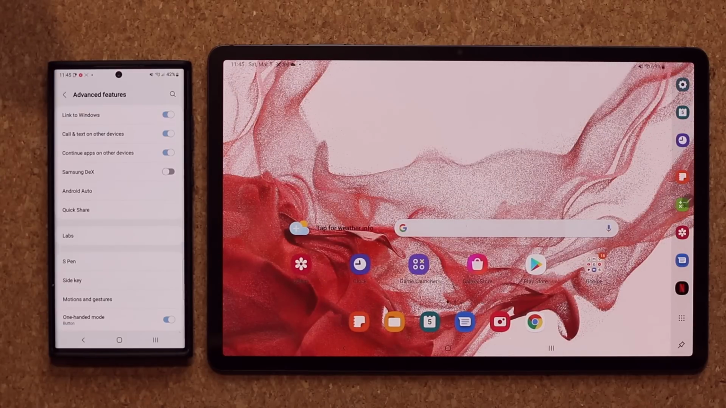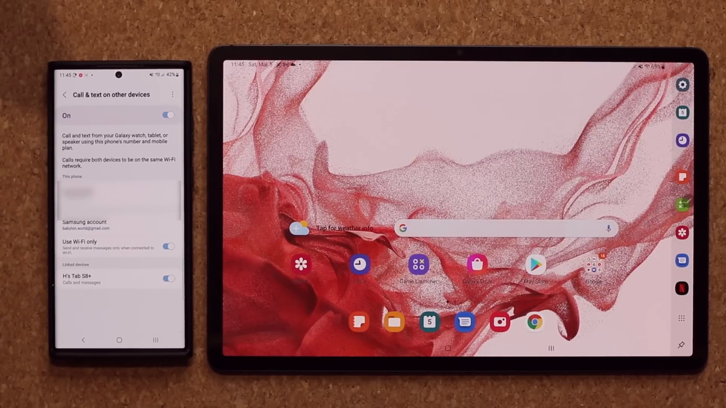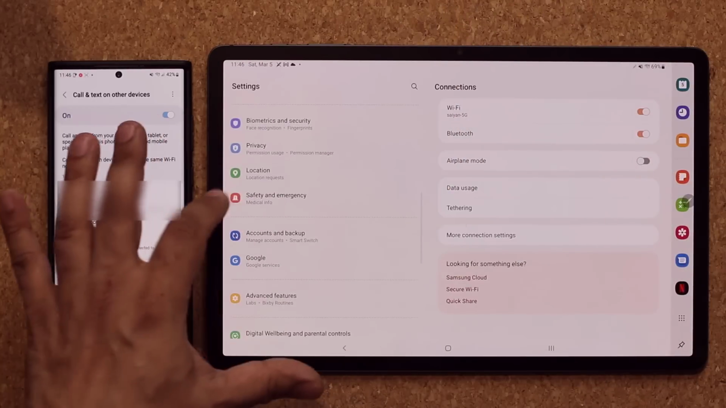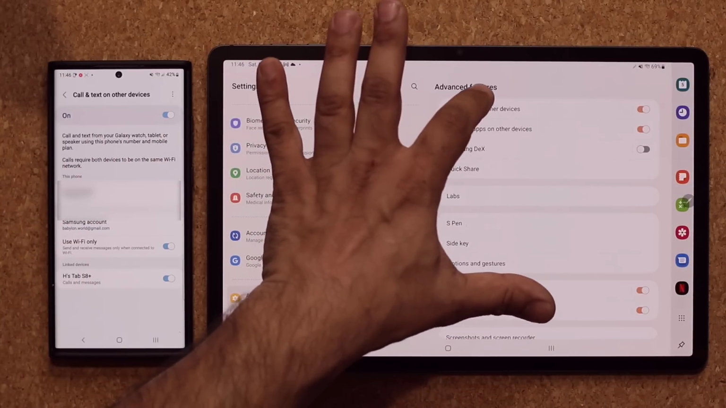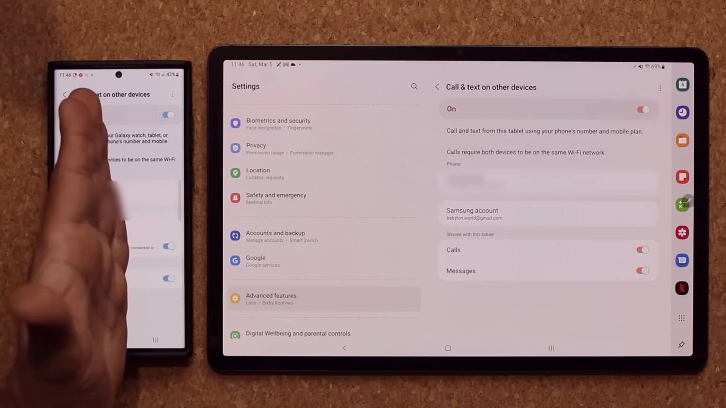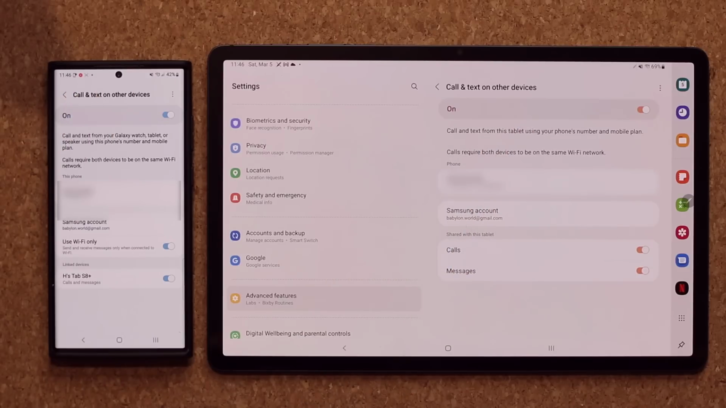Perfect. The next thing I want to talk about is call and text on other devices. So you enable this. When you tap on it, you are going to be asked to log in with your Samsung account. On this one, you have to do the same thing. Go to settings, go to advanced features, go into call and text on other devices, and log in with your Samsung account. Then it's going to walk you through how to link your phone and your tablet for phone calls and text messaging.